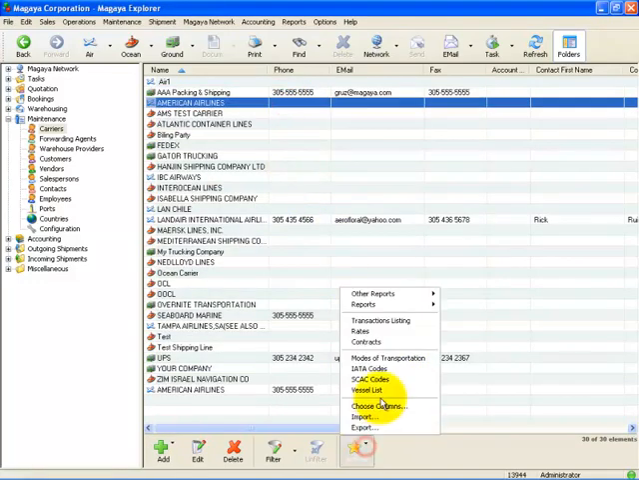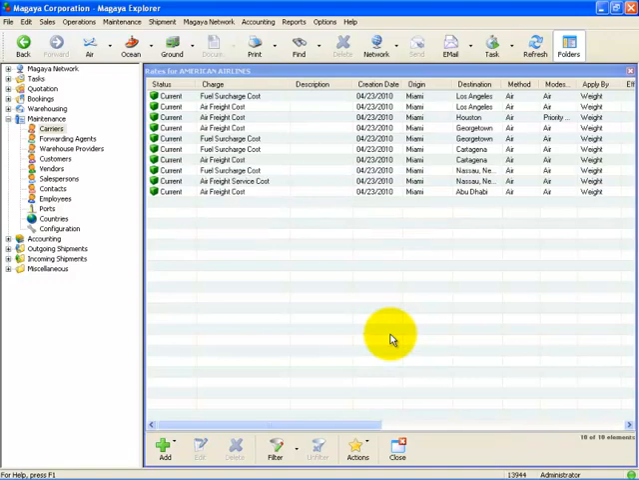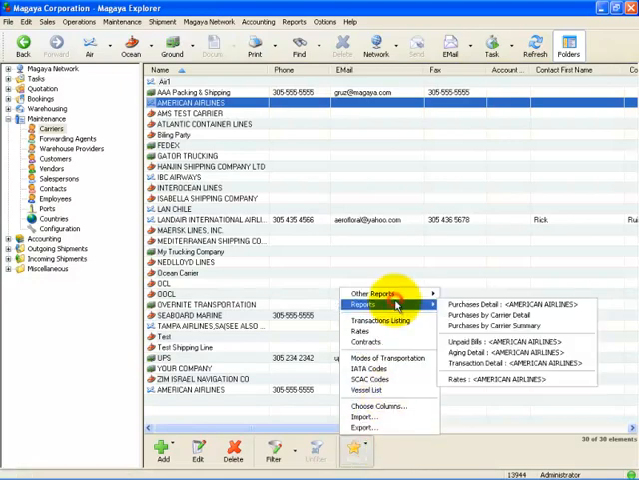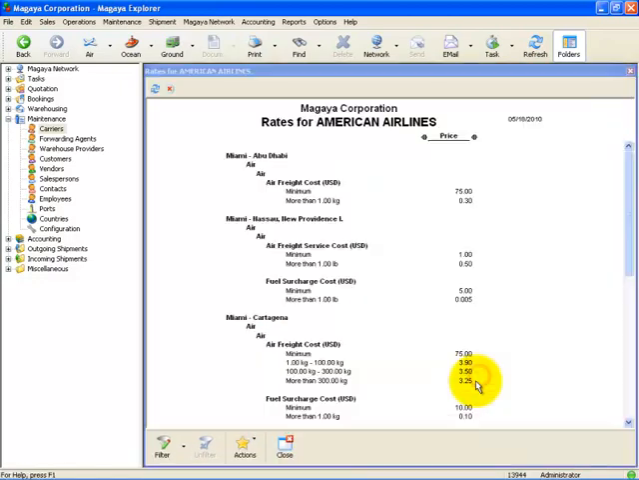If you wanted a report of the rates for this carrier, you could select Actions, then Rates, and get a quick report. As you can see, Magaya builds a report quickly and easily.